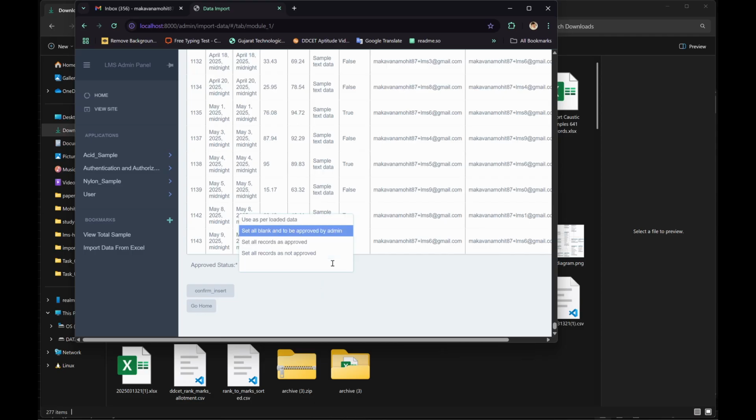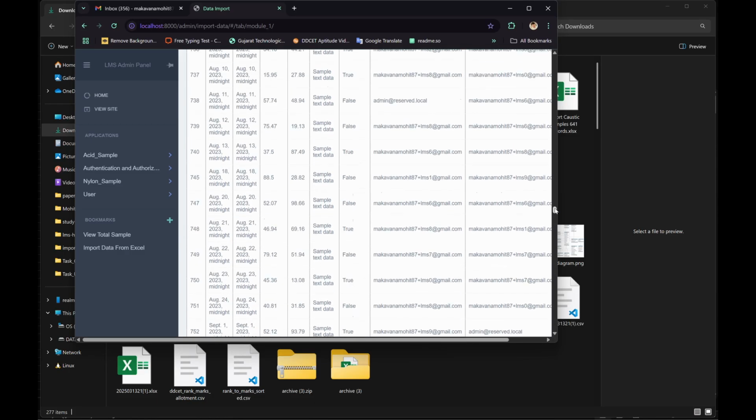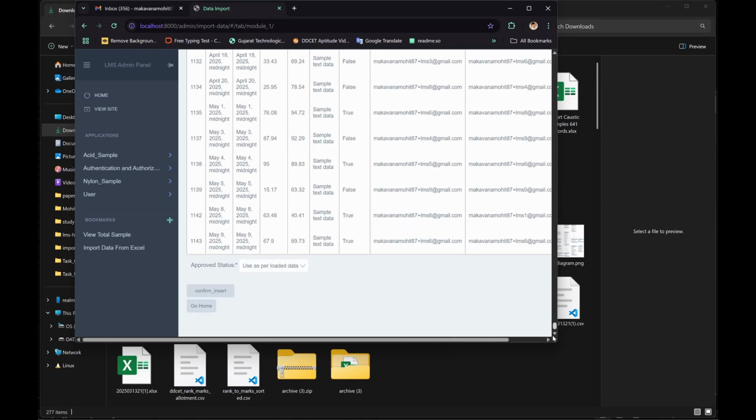Now the first option is this: use as per loaded data. In the loaded data there are true/false values for approved status, so whatever value is there is taken for the database records. Then set all blank means all are pending tasks that have to be approved. Set all records as approved means all records entered by Excel sheet are approved by default, and the same for not approved, so all records are not approved.